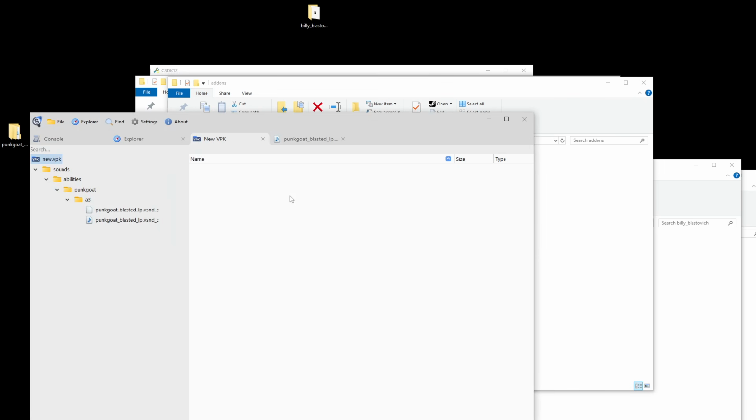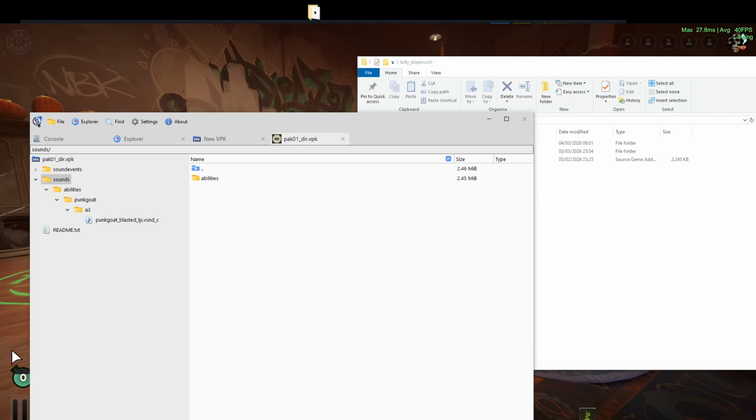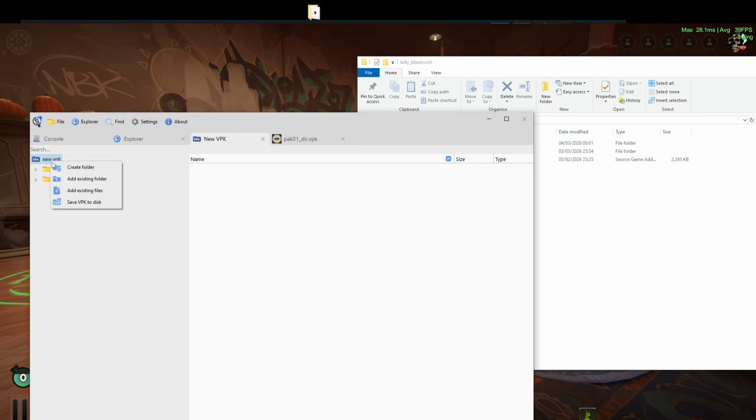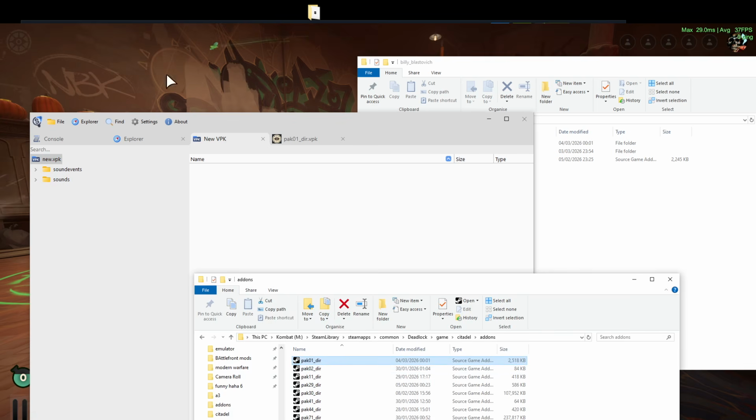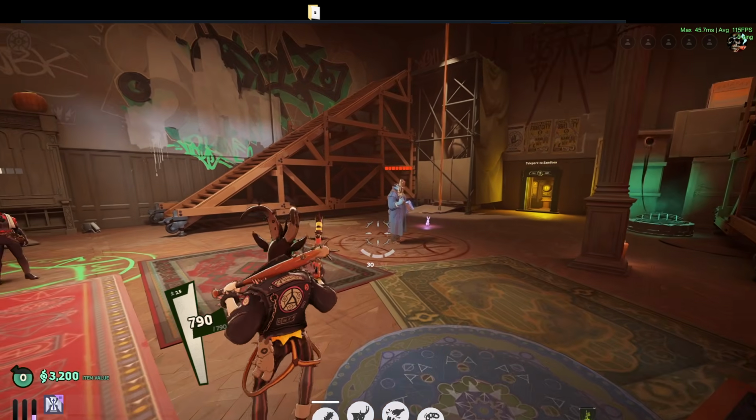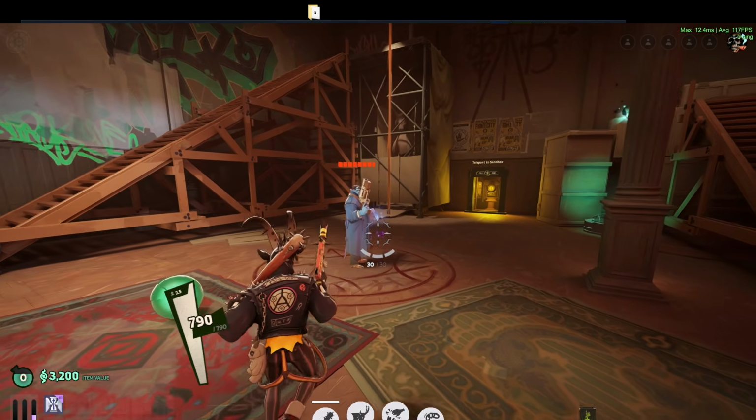You probably won't have anything there, but in my case we have. Actually, slight correction: it shouldn't be only the sounds folder, it should be both sounds and sound events to actually work properly. I don't remember it being like this, but you also need a sound events folder. So to recap, you just put this folder in a VPK disk, to the add-ons, choose a name, and then you can open up your game, and hopefully you can hear it.